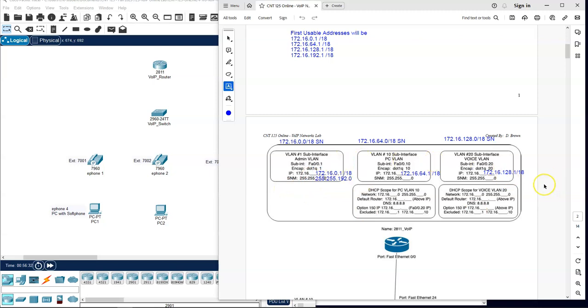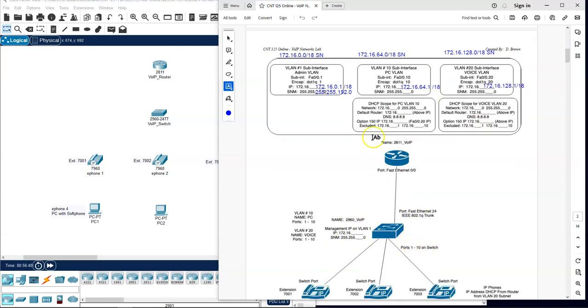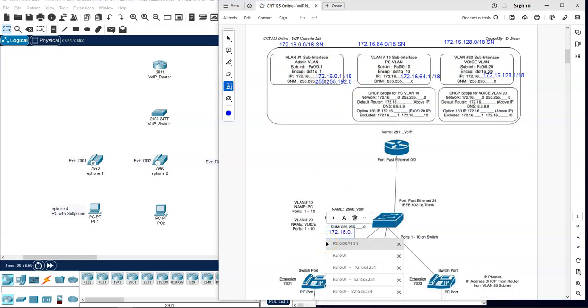So there's my IPs. Now, on this network, don't forget we need to have our switch IP. Mr. Brown gets excited and tends to forget that one. So that'll be on VLAN 1, this guy right here. The router is 16.0.1, so the switch is going to be 172.16.0.2. That'll be its IP, the next usable in that VLAN, that subnet.